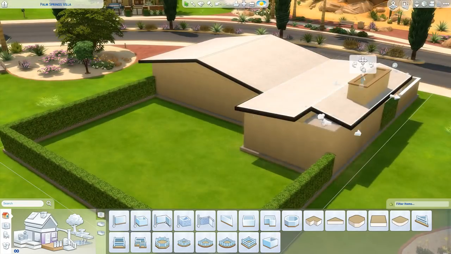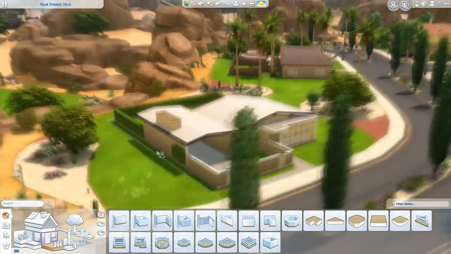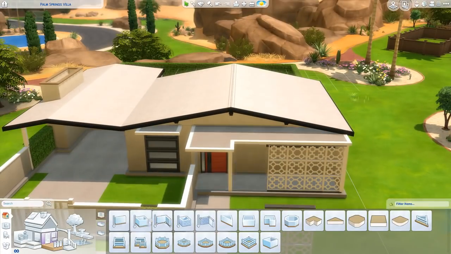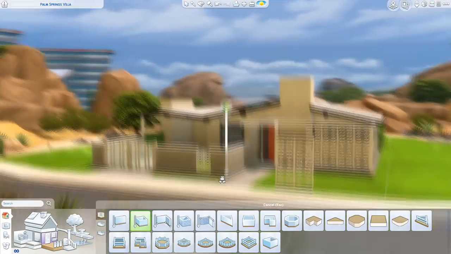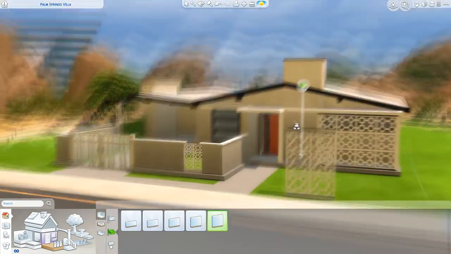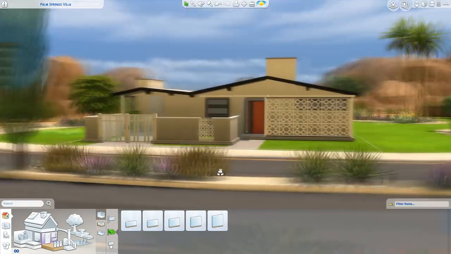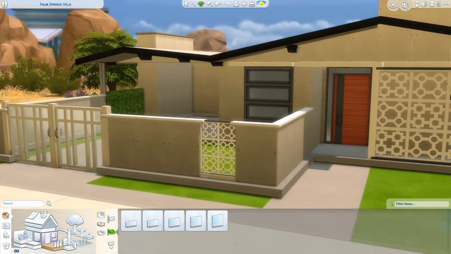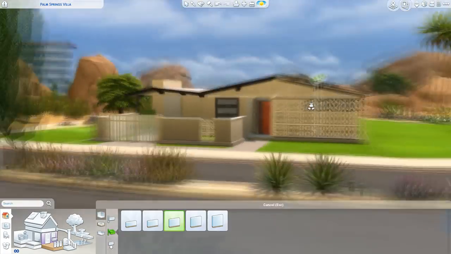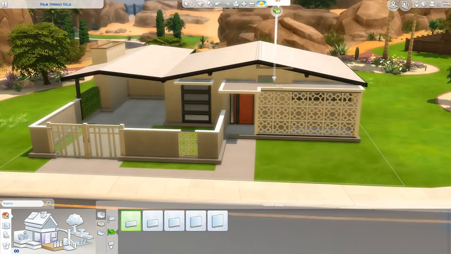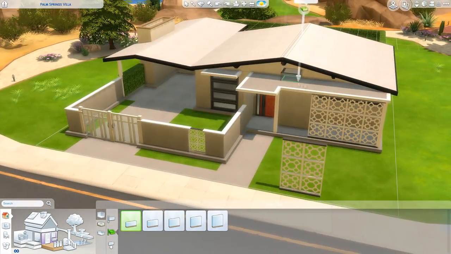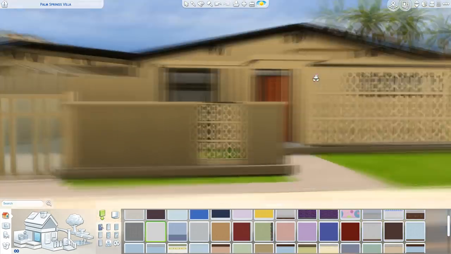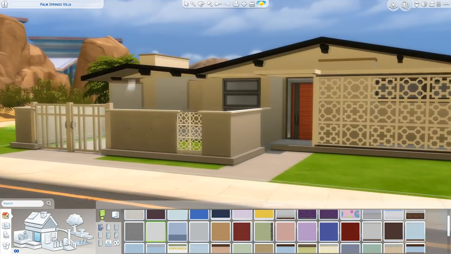I actually am really happy with how this turned out. I put a little fenced-in area in front, which I will actually remove later on. I feel like we didn't really need that fenced-in area because it made the front yard look really cramped. So I'll take it out in a little bit. And I'm also adding in a bunch of little details that just made it interesting overall.